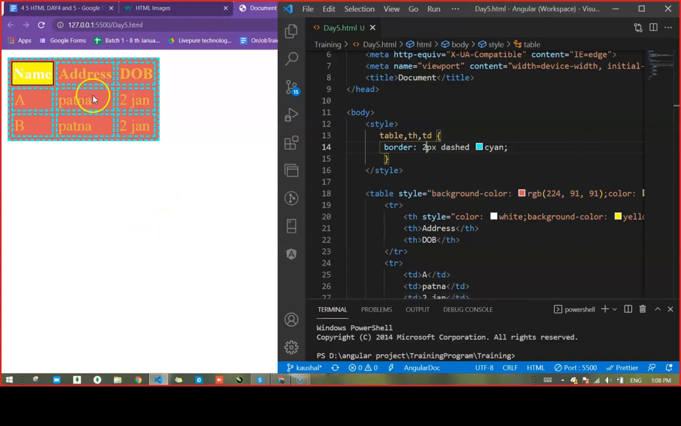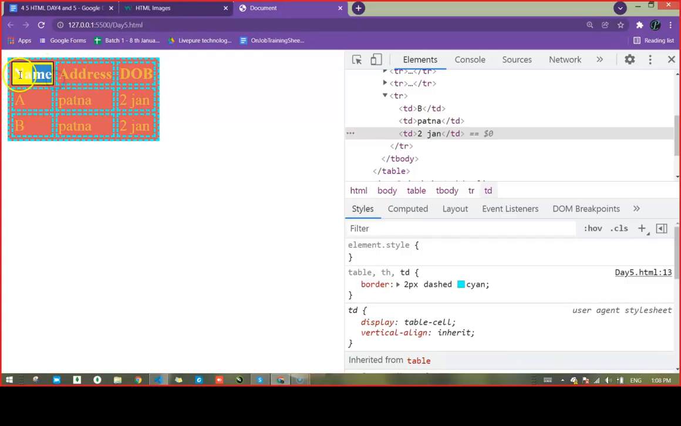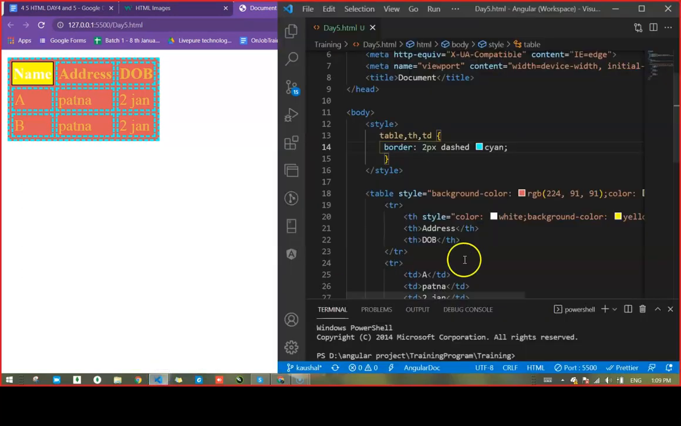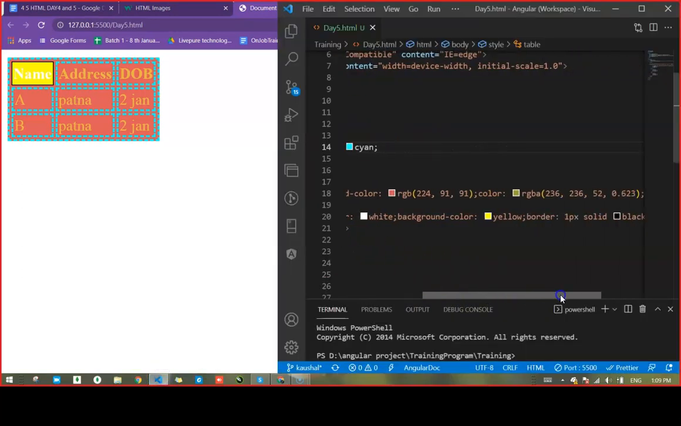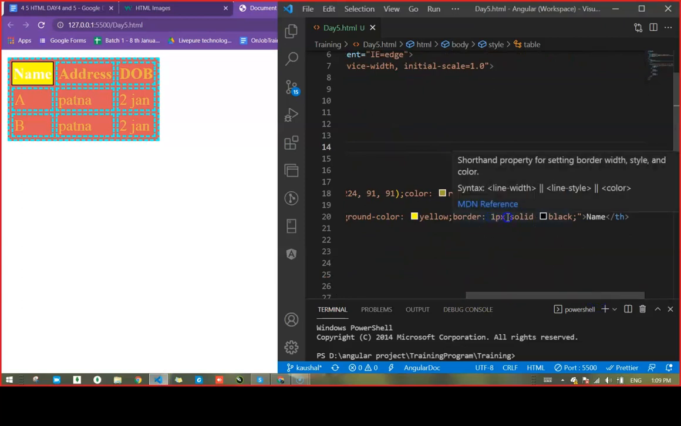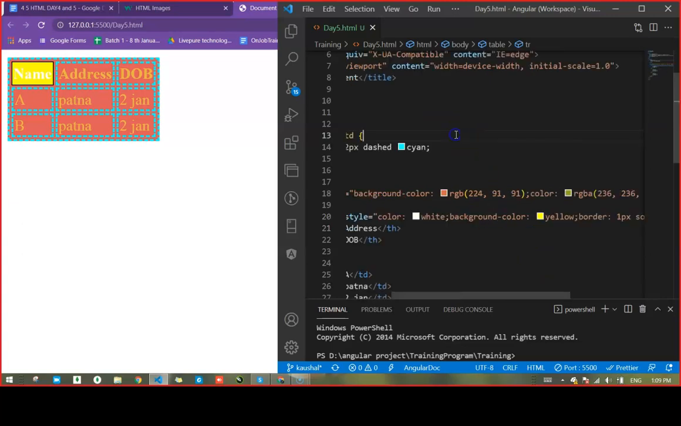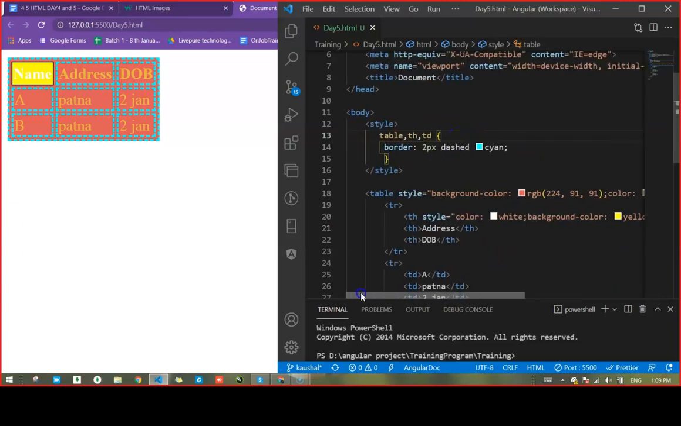Ritvik, see. For the full table, whatever border we are getting is dashed. Okay. But see for the name section, this field, the border is not coming. Why? Because we had added a particular separate style there. Correct or not? Yeah. Because we had not removed that one. See here. 1 pixel, solid and black. This line. Correct. So that's why it's affecting that one. But for the full table, it's coming from the top. So I don't think anybody has any doubt.